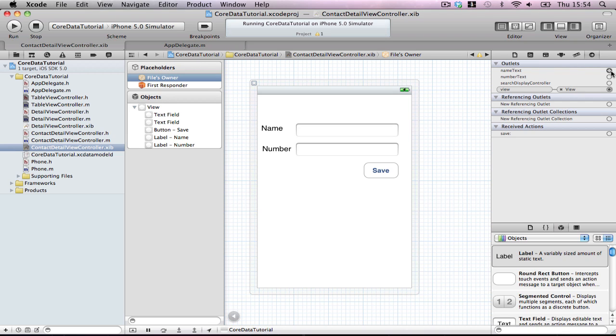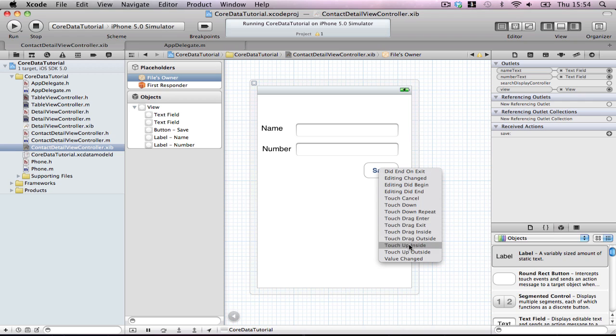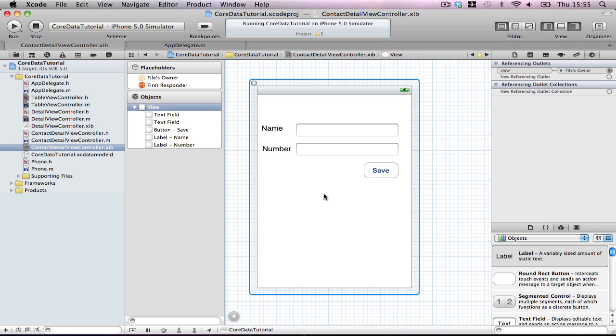File's owner, name text, the text field. Do not name it to the label, we'll have a crash if you do that. To that, and then your save to the button touch up inside. Now, that's our nib done. Our nib has been loaded.